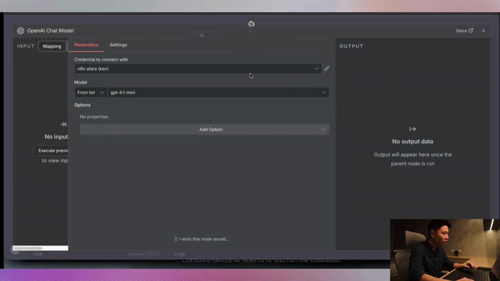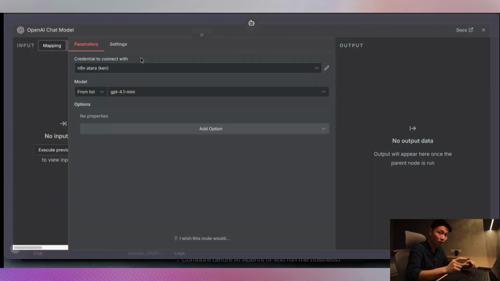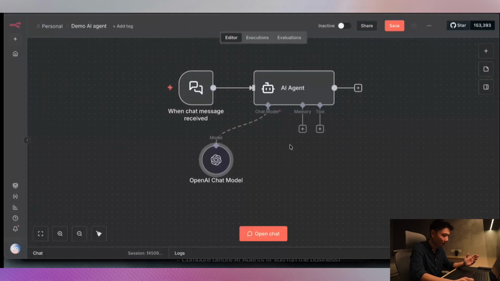And over here, if you guys are using a new account, credentials would be empty. So again, what you guys have to do is go to platform OpenAI to create an account, get your credentials from there, or if you guys want to use other free ones, you guys can use OpenRouter. You guys can go and check that out. And I'm just going to connect OpenAI chat model.